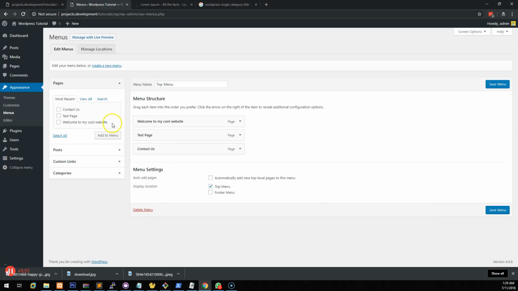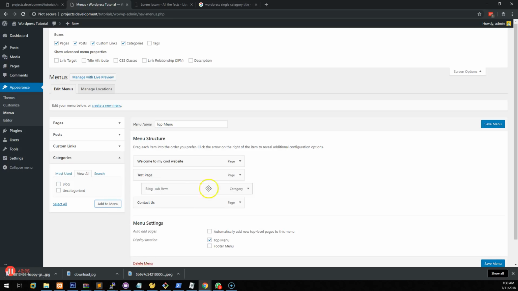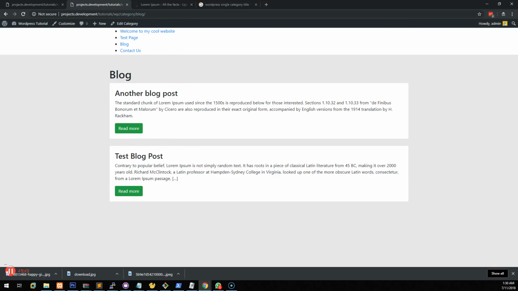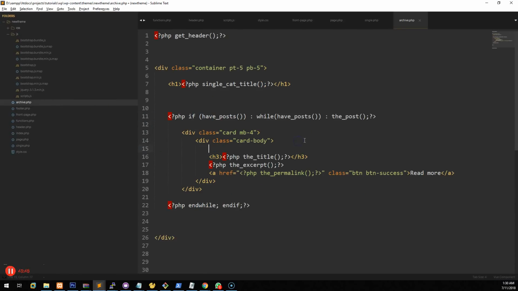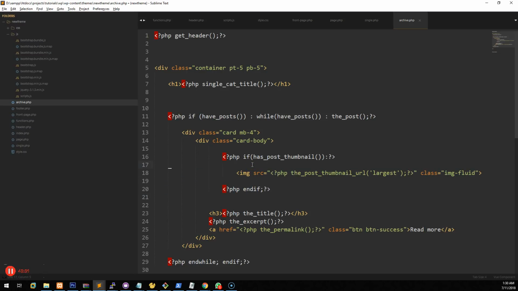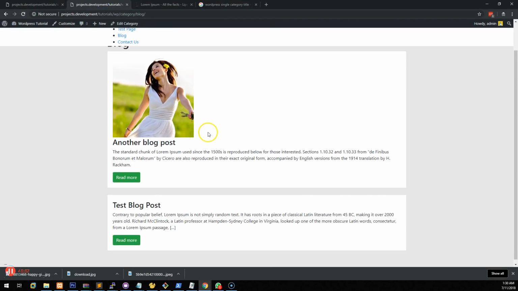category, where it shows all the posts. Let me add that onto our menu at the top, so it's easy to get into. We'll go into our blog, and you'll notice we have 2 blog posts. We'll go into our archive.php, and we will add that if statement again for the post thumbnail, and we'll make it smallest. Let's refresh now. That image of that lady should be there.